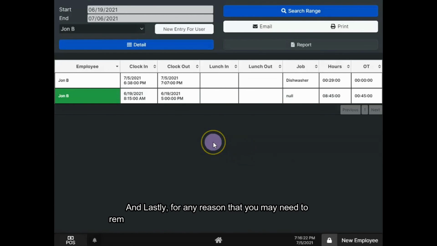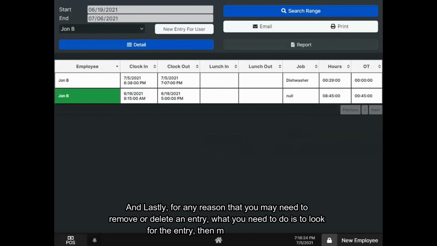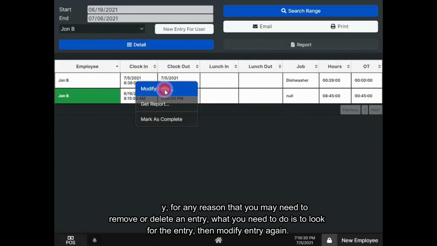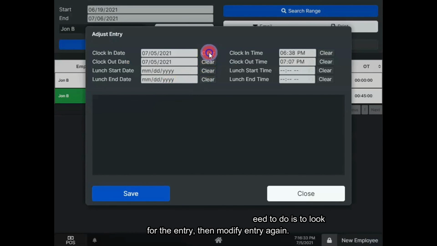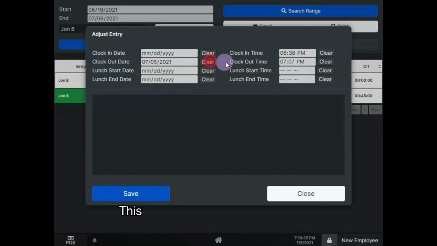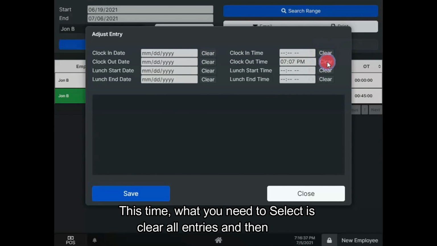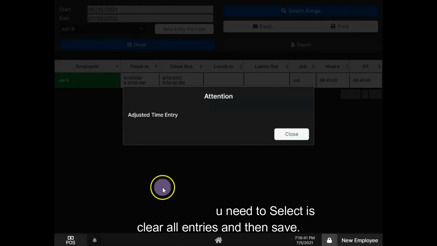And lastly, for any reason that you may need to remove or delete an entry, what you need to do is to look for that entry, then modify entry again. This time, what you need to select is Clear All Entries and then Save.